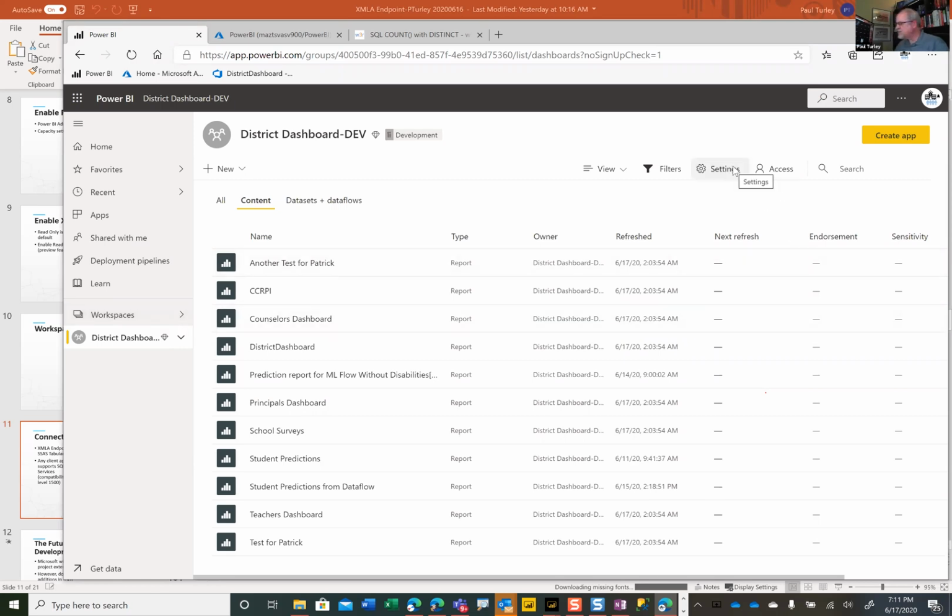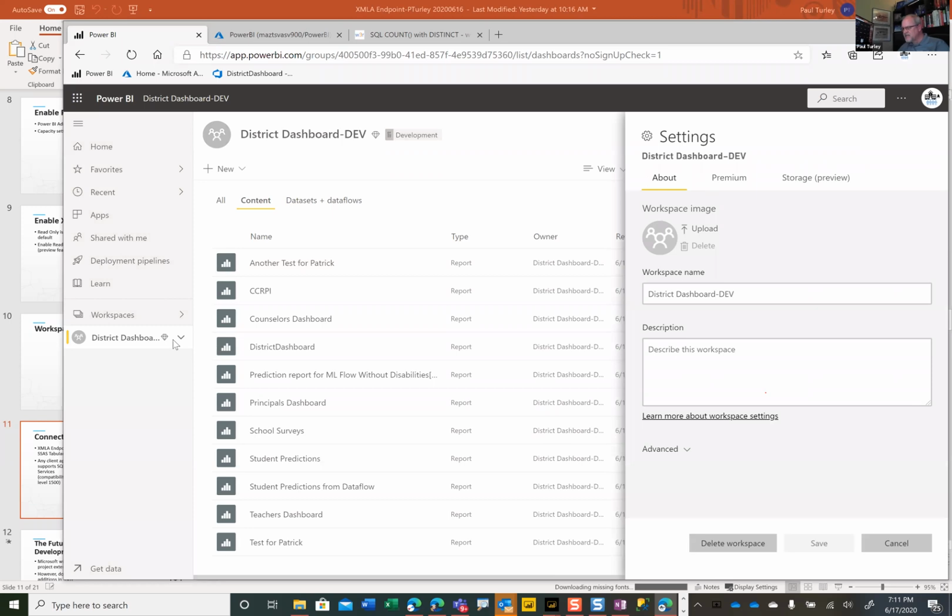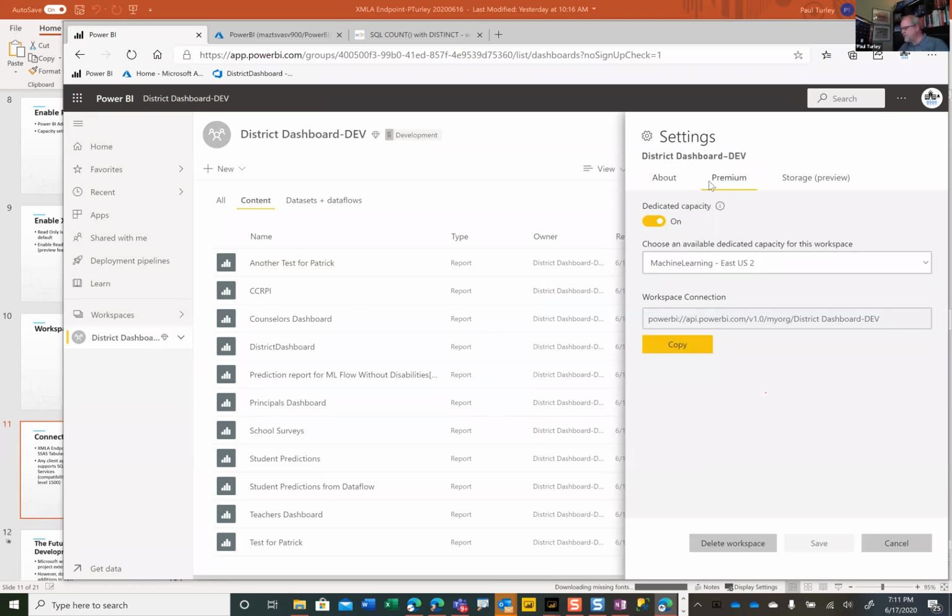I'm going to go to Settings. You can see that this is a premium workspace because of the little diamond right there, and you can see that I have premium turned on. And with that XMLA endpoint turned on, I get this workspace connection. And I can copy that to my clipboard. You can see that the name of the workspace is there at the end.